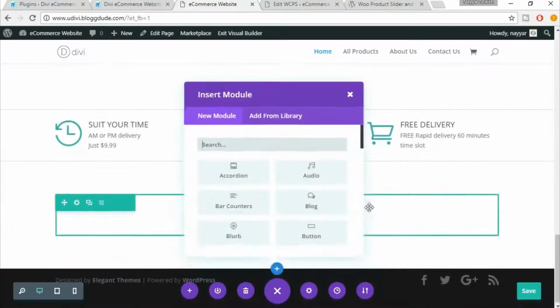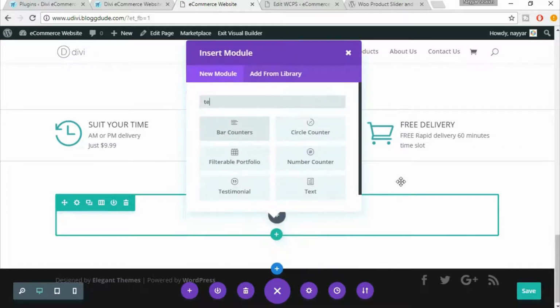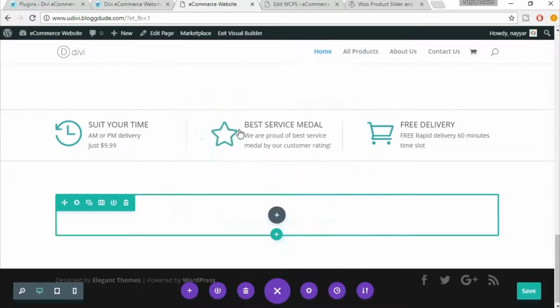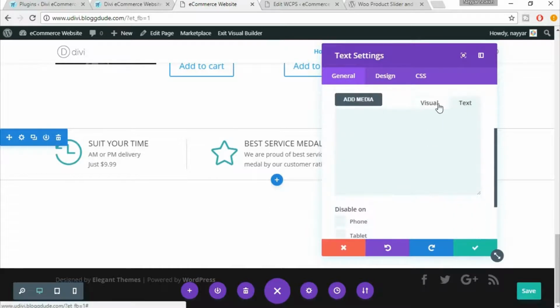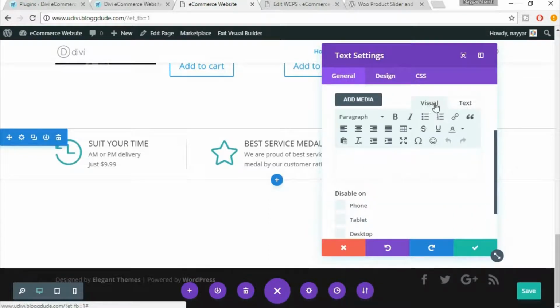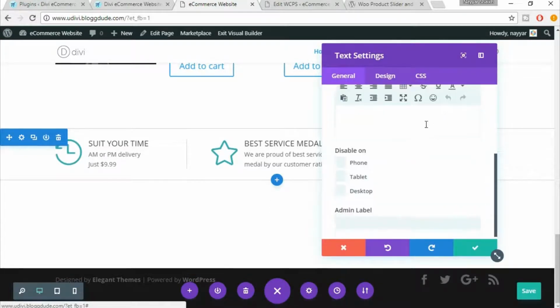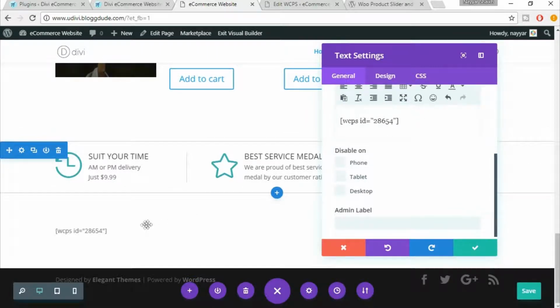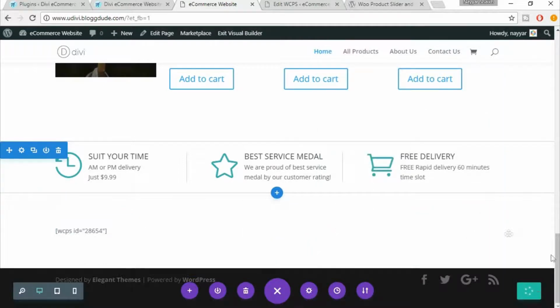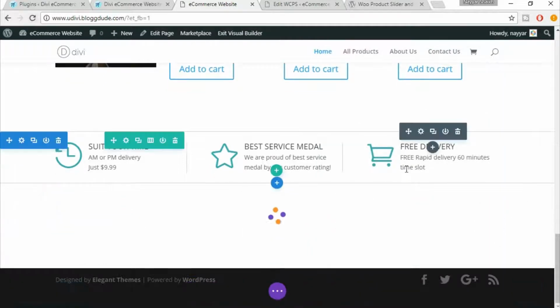Now we want a very simple module. So select text, this one. And over here, make sure you are in the visual section. So click on this visual and paste the shortcode which you have just copied and click on save changes and refresh the page to see the changes.